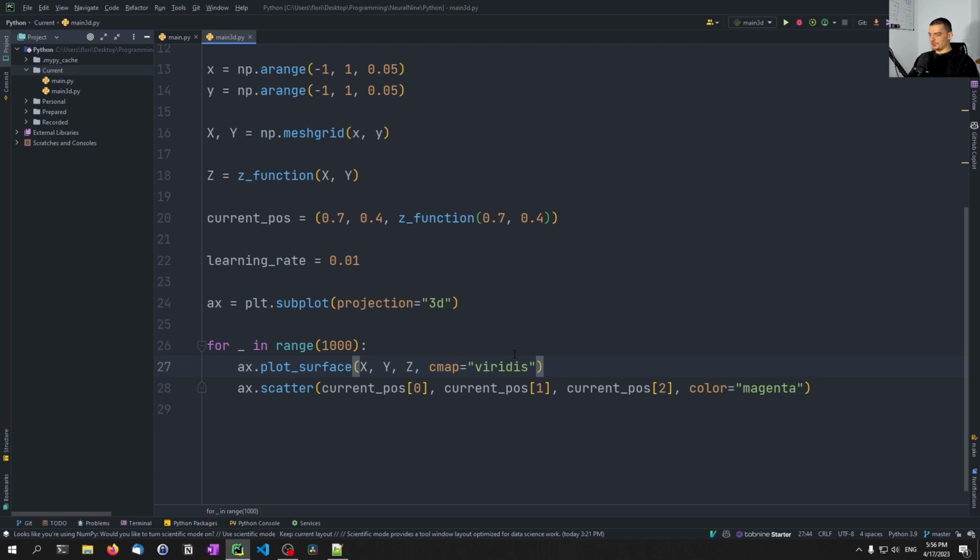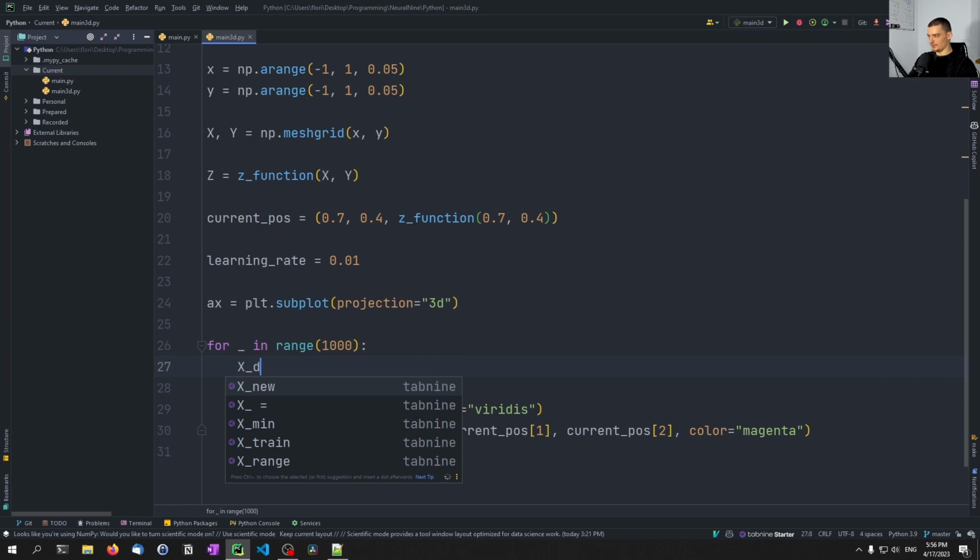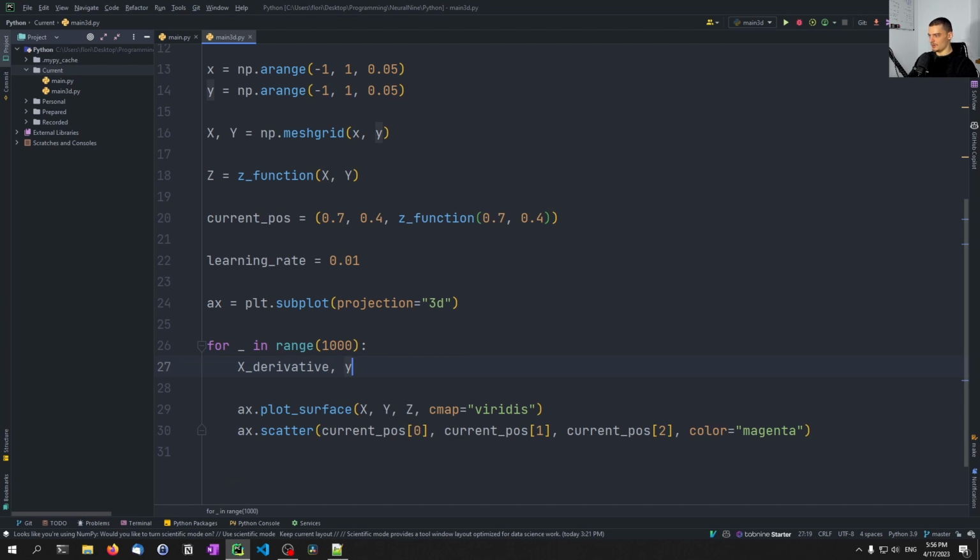And of course, we need to do the calculation here again. So we need to compute the gradient, and then we need to move the values into the direction. So we're going to say X derivative, Y derivative is going to be equal to calculate gradient of current position 0 and current position 1. So it's the same position. We get the derivative with respect to X, with respect to Y.